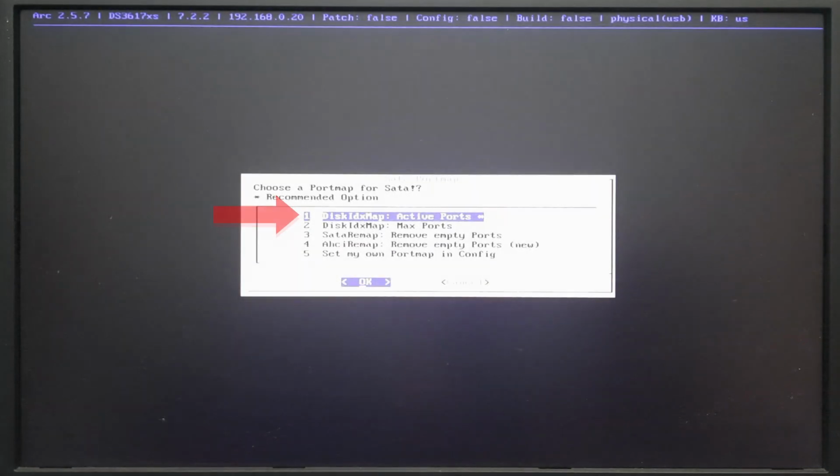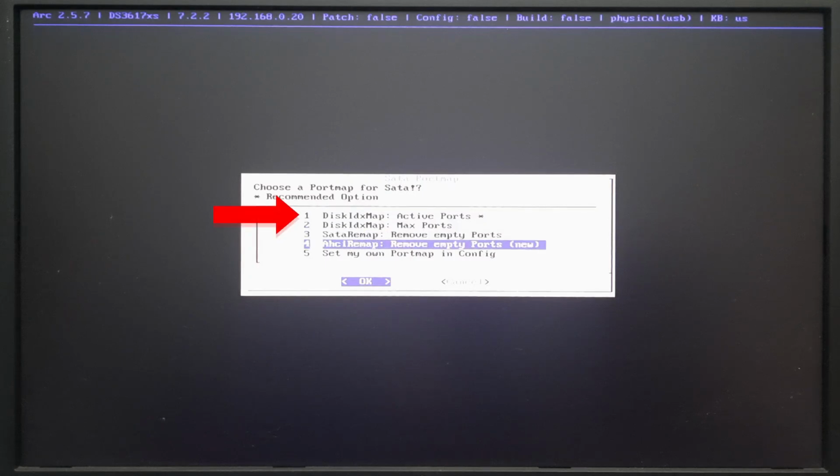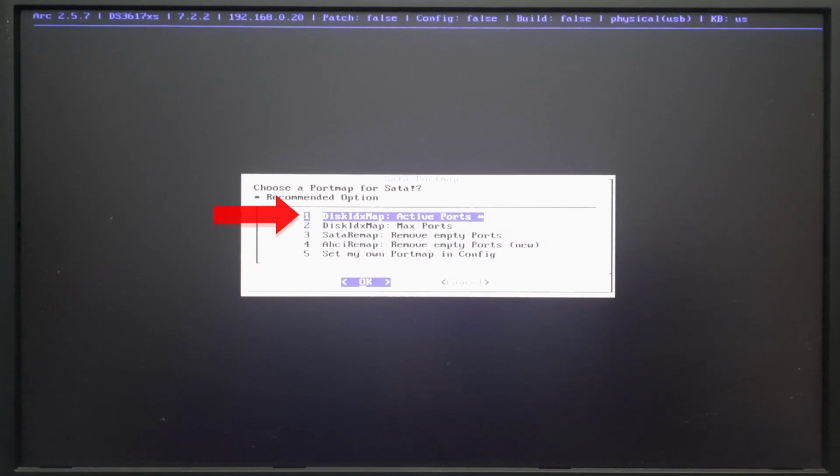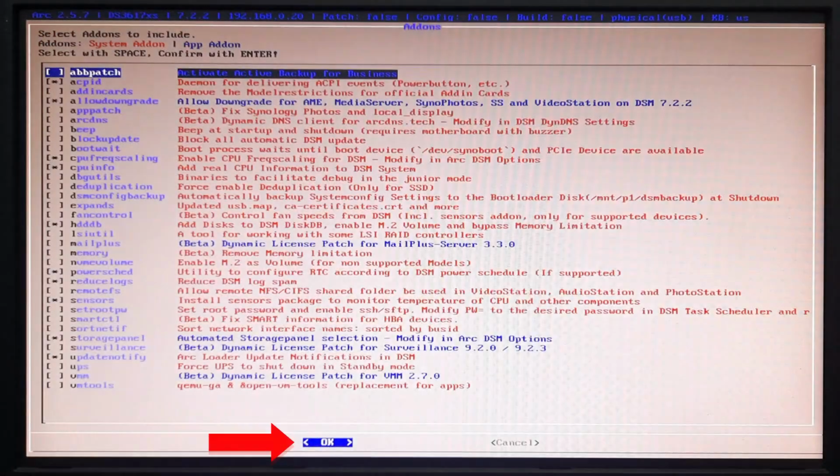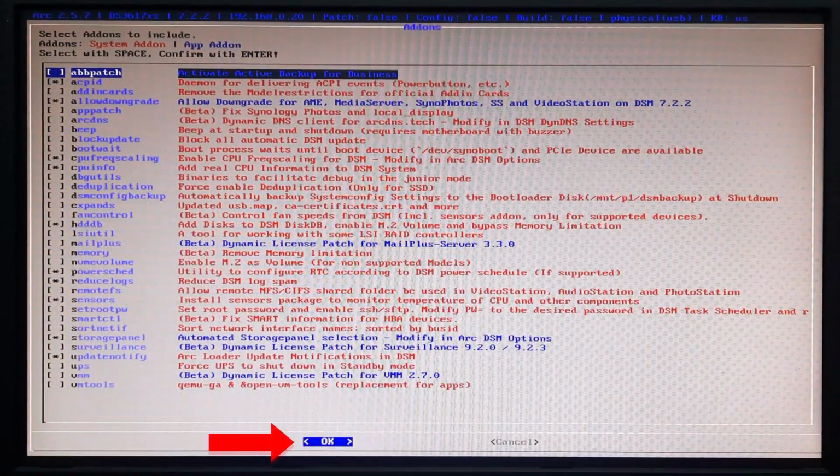In the next prompt, you need to choose to either configure only on existing active ports, or configure with the maximum supported ports for the DS3617XS model. I will just choose existing active ports because my mainboard only has a maximum of 4 SATA ports. In the next screen, you can select whichever packages you want to install, but I will just leave this as default for now and continue on.